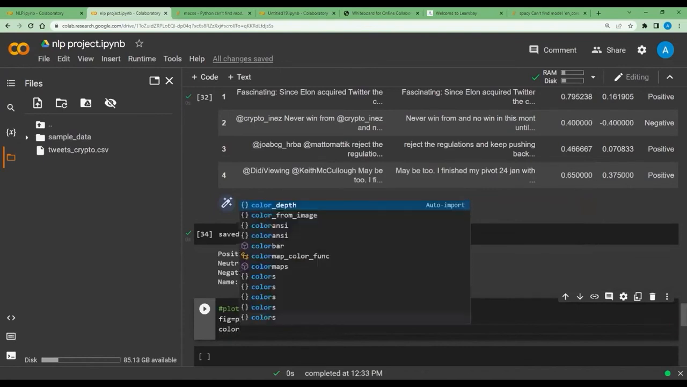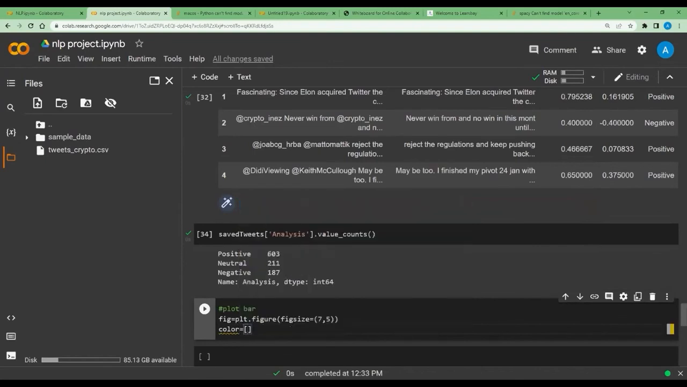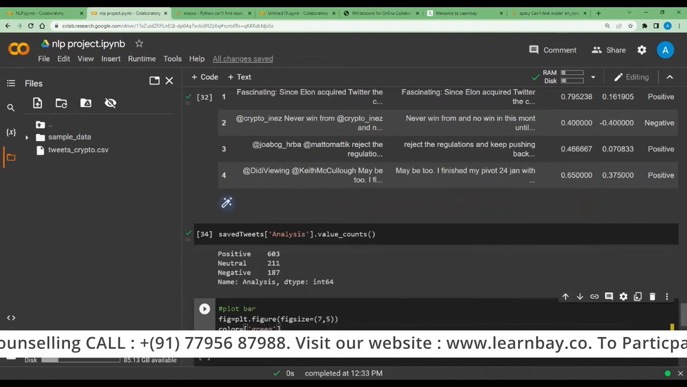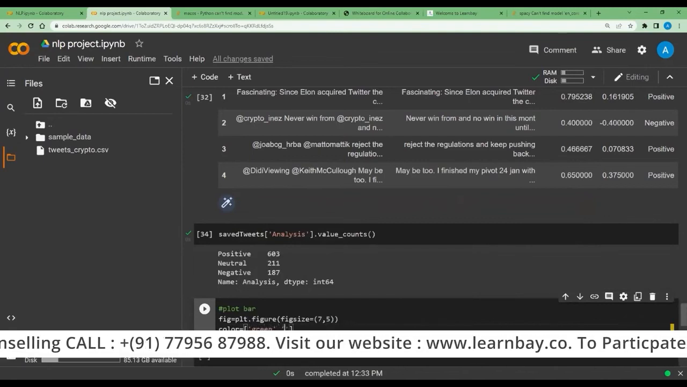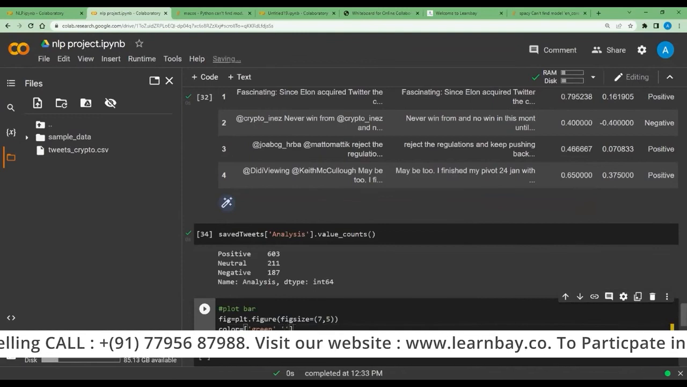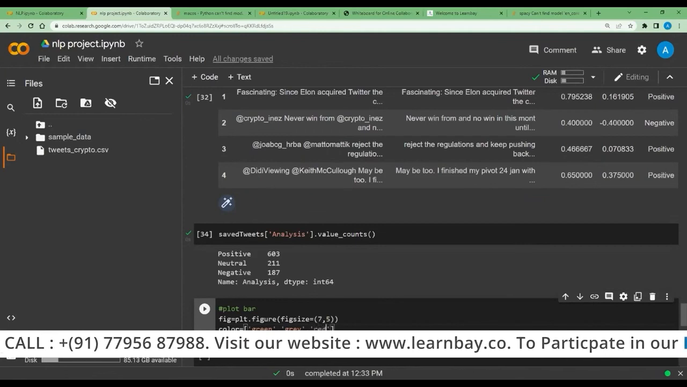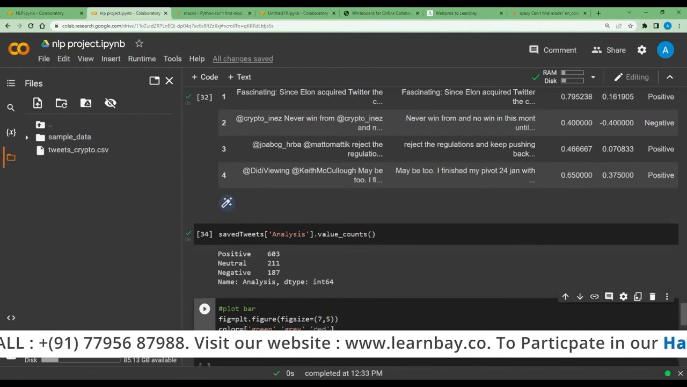So there will be three bar charts. Okay, so three different colors I want to give. Let's give it very smartly. Like for positive, I will give green color. For neutral I will give gray color, and for negative I will give red color. Okay, so it is easily distinguishable.